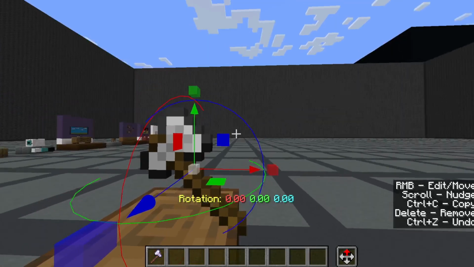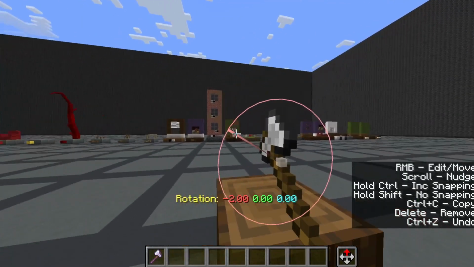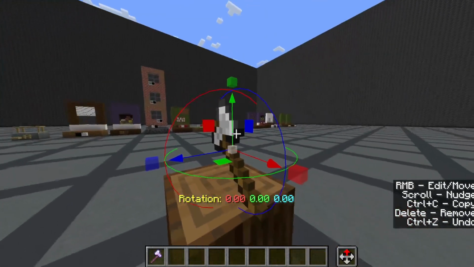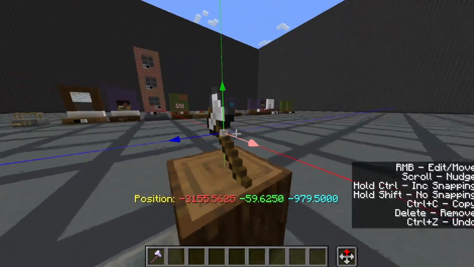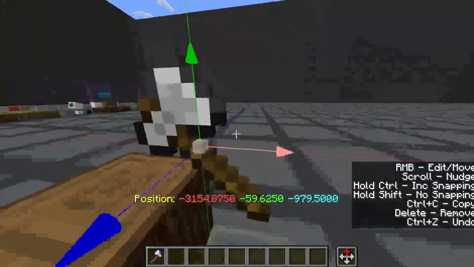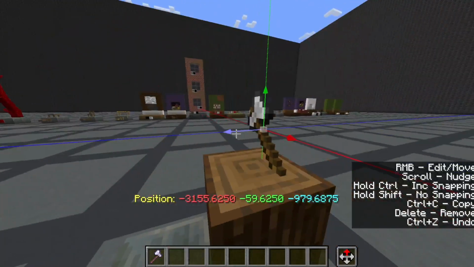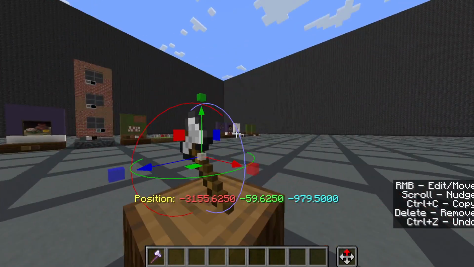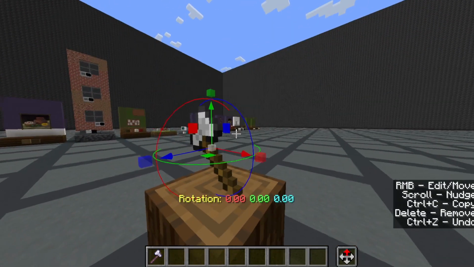All right, now the same goes for the blue and the red. The red arrow goes along the x-axis, and the red circle goes around the x-axis. And then the blue arrow goes along the z-axis, and the blue circle goes around the z-axis.